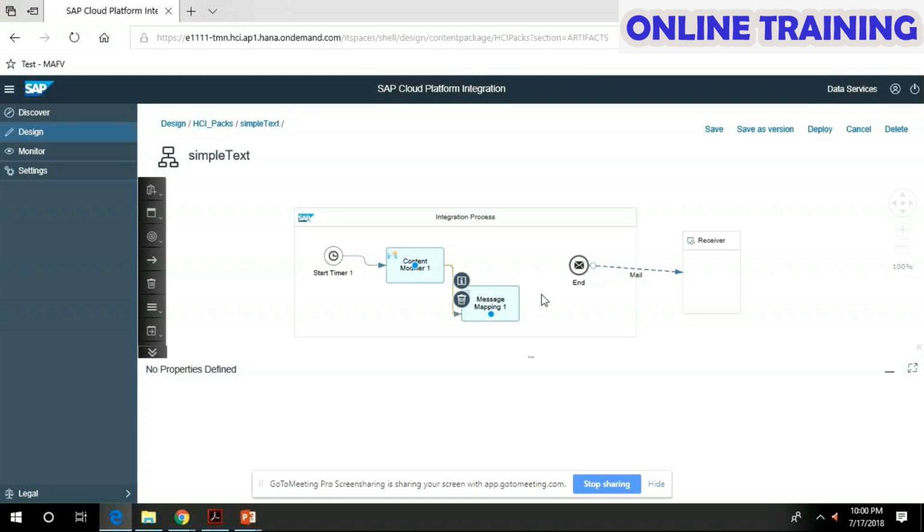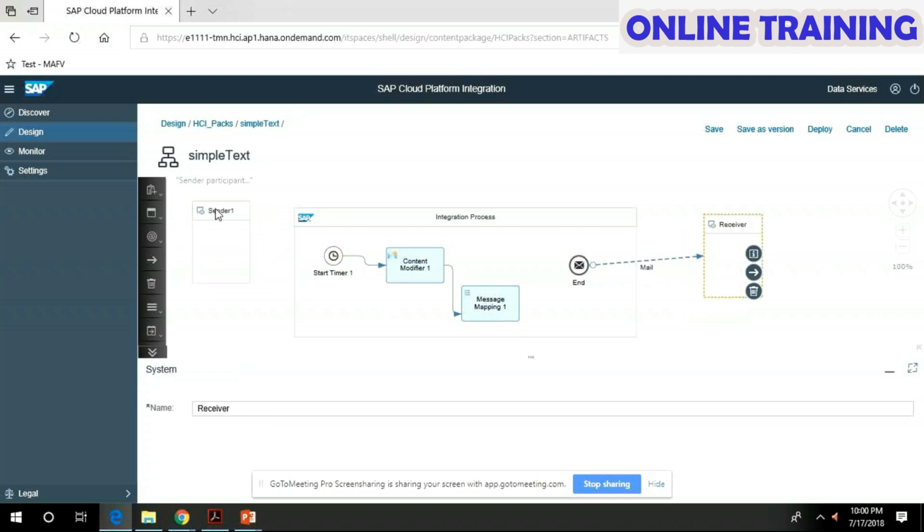But where do we define the structures, like the source and target structures for transformation? And where do we define the sender and target systems? Here we have the sender system and the receiver system, and we define them using adapters. You are going to see all these things in our training.